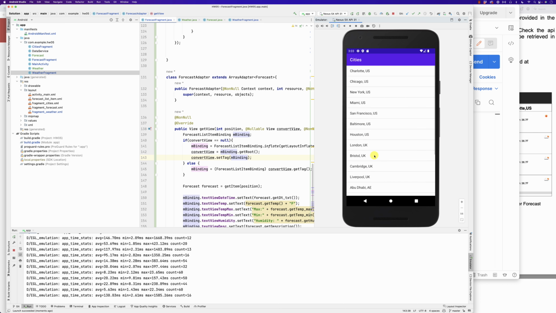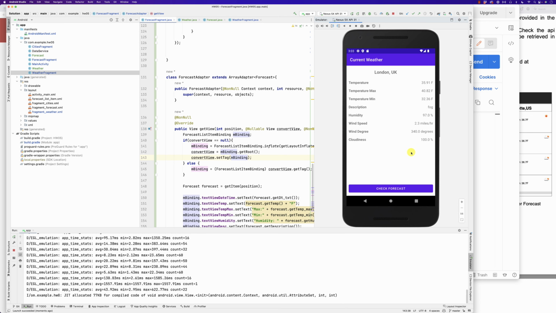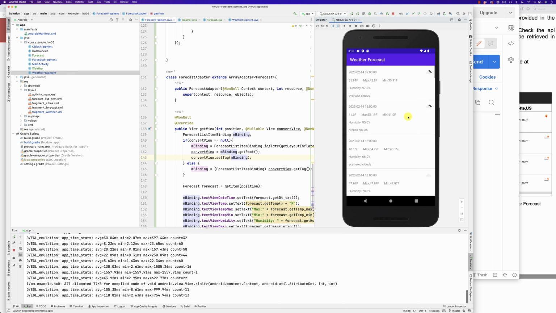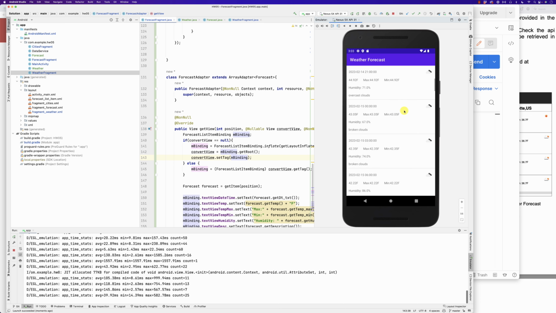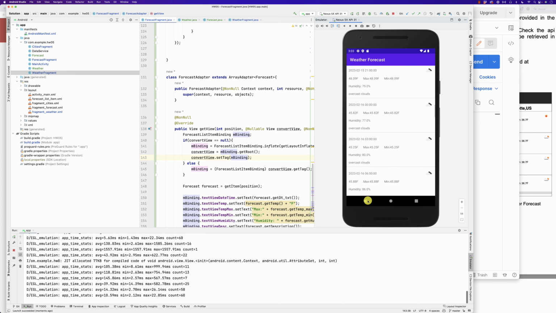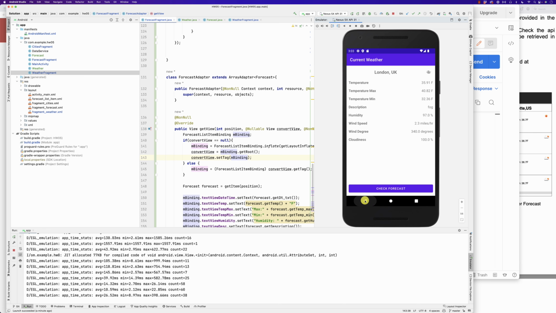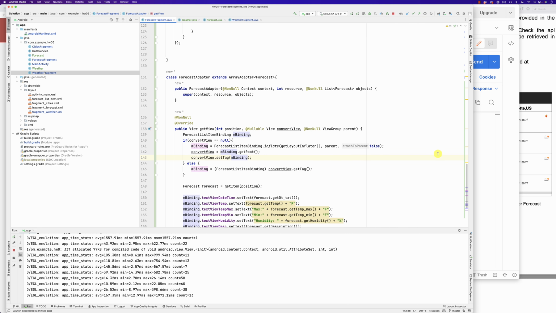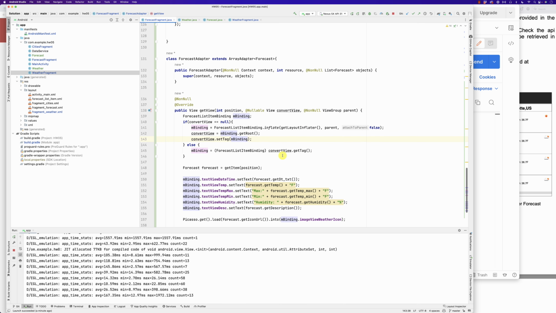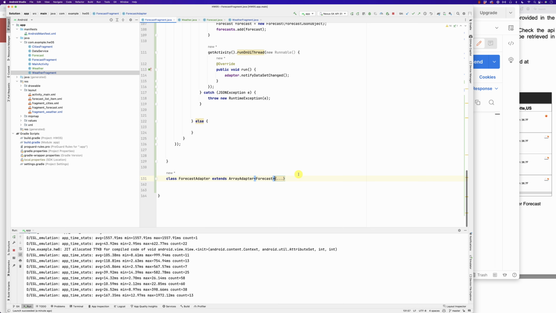let's pick London. Okay, click here, and this is London. All right, perfect. So you can see that we are able to build this app. It takes a little bit of work, but it's doable. You know, the whole process is similar to what we did before.